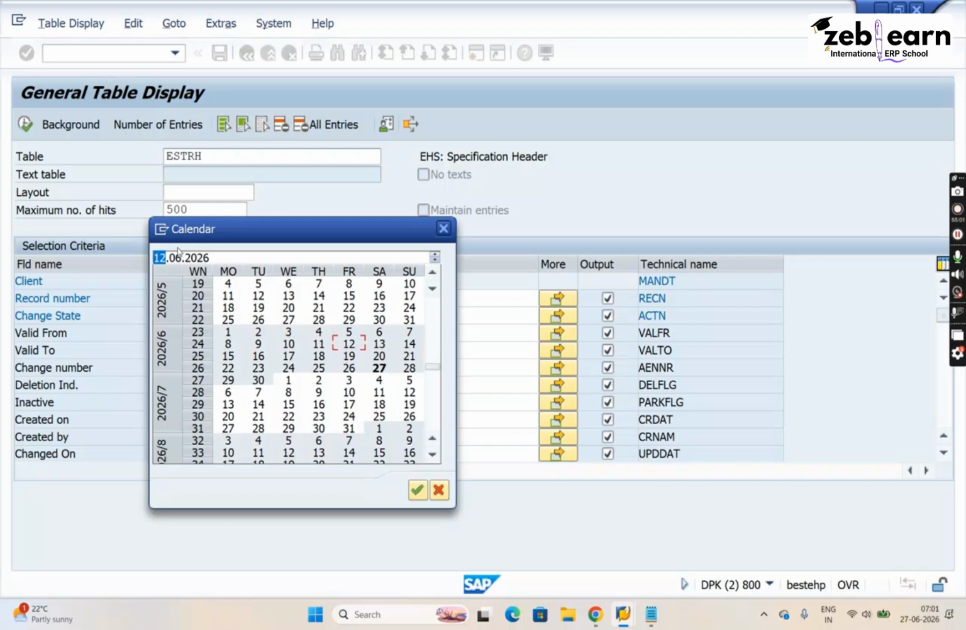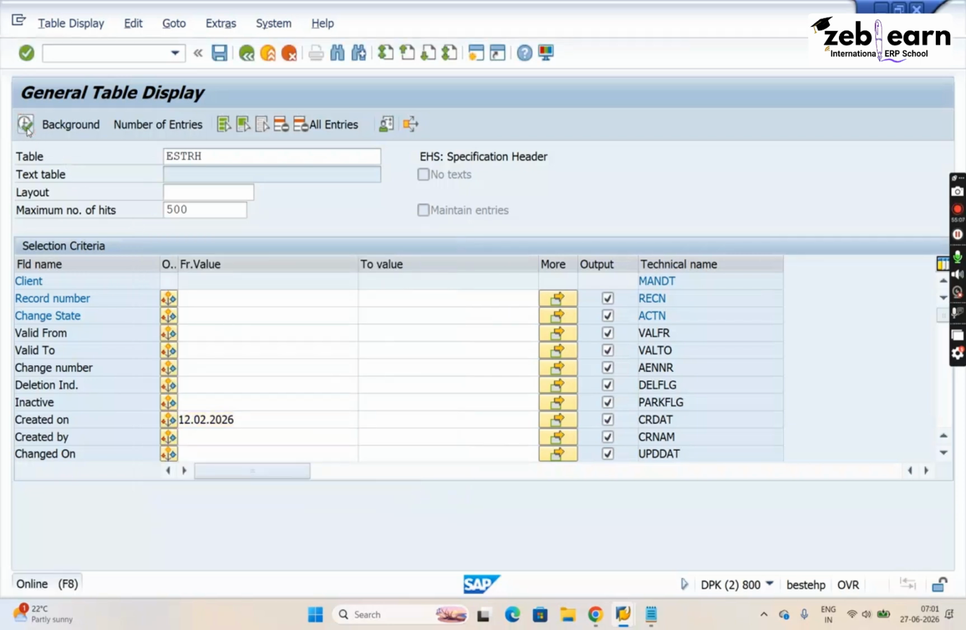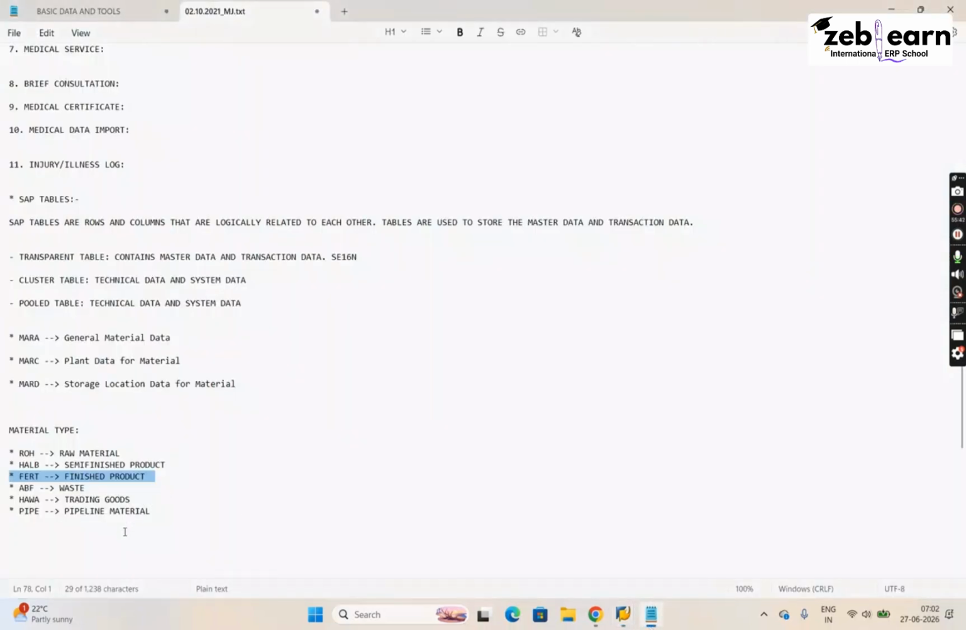Let's say I will put here 12 to 2026. Then execute. On that date, no specification was created, so it is not showing. So the ESTRH table contains specification header data. You are getting my point. Tables, how to access them, how to search the table, how to filter the data by using the selection criteria, all that please remember. And specially remember these three tables: MARA, MARC and MARD.